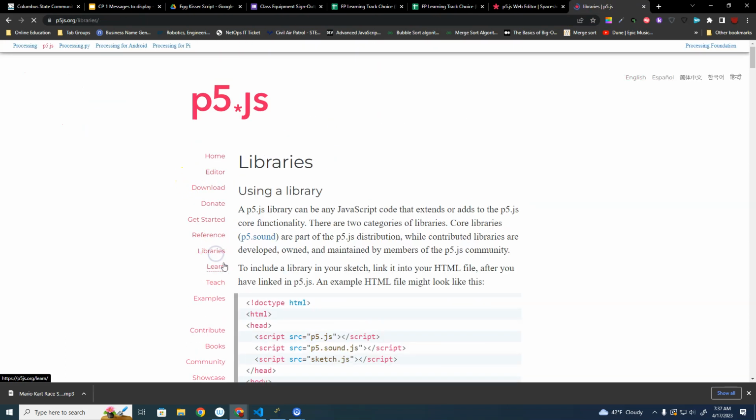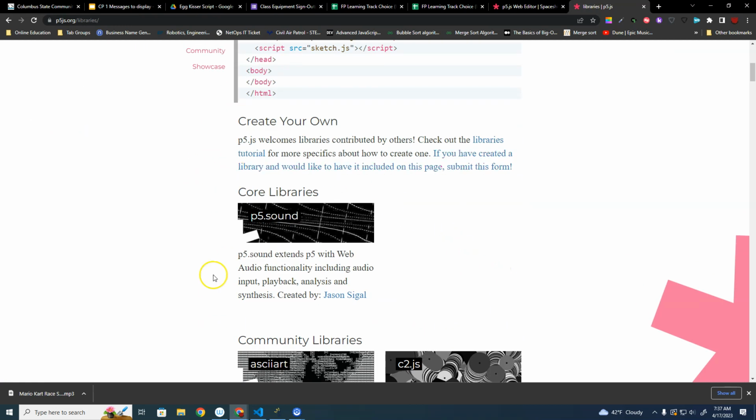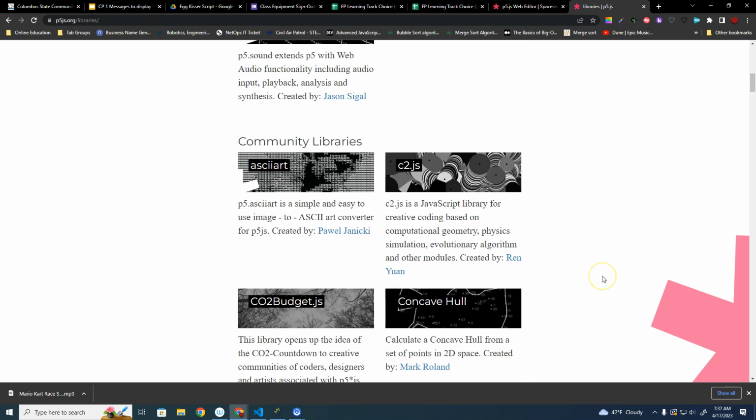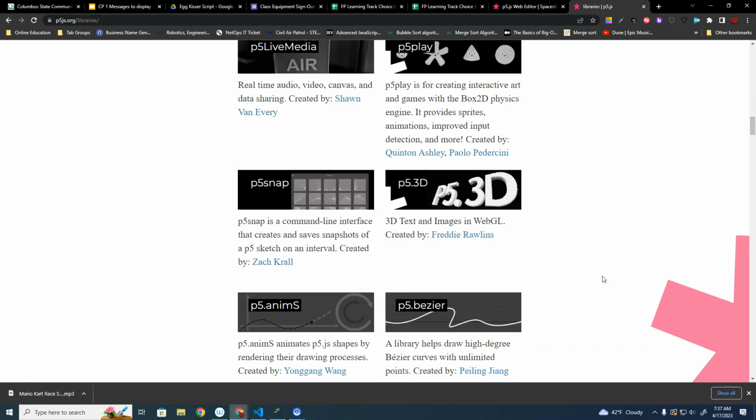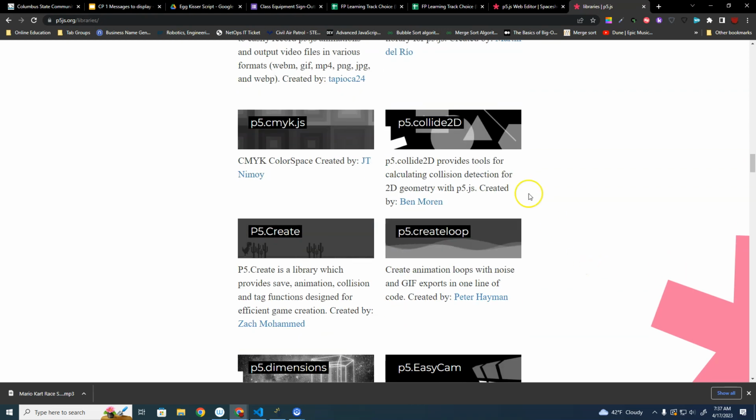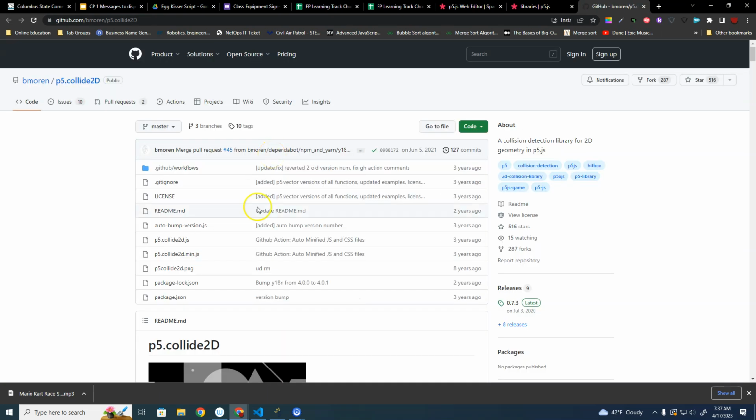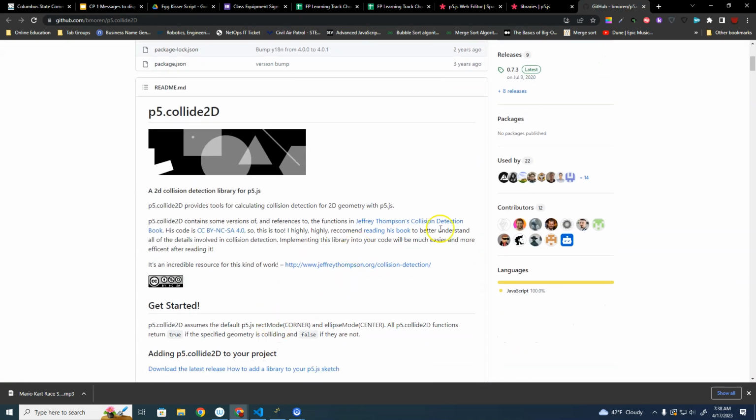Now, let me show you the library. So if we go to libraries, there are built-in functions that we can use. We have already played around with the sound one. There's all kinds of ones. The one that I want to show you guys is the Collide 2D. We can click on that, and this gives us a whole bunch of different methods for us to use for collisions. Okay, all we have to do is just plug it in. This does not run automatically. We have to set it up.